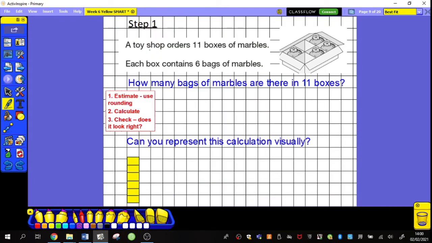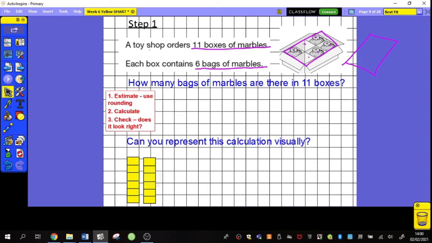I'm just going to switch to a different colour here. So a toy shop orders 11 boxes of marbles, that's important, and each box contains 6 bags. So let's look at step 1. How many bags of marbles are there in 11 boxes? Well, here is my box. Each box contains 6. I can see 6 there, and I've got a picture having 11 of them. I can picture that down here.